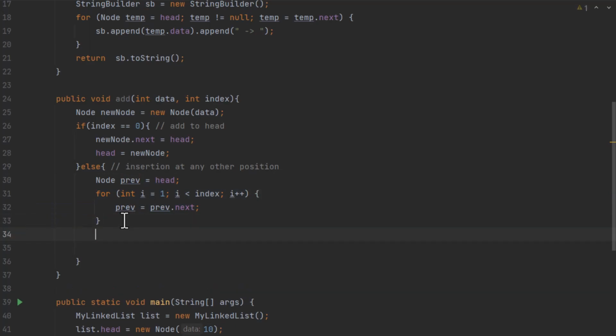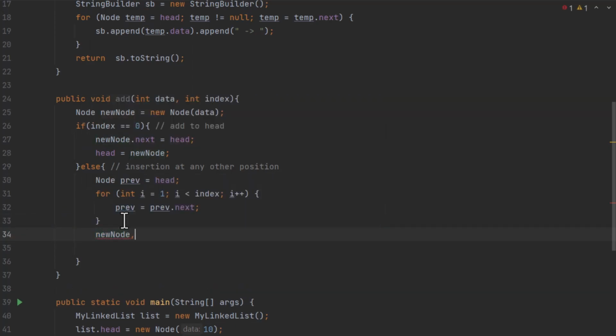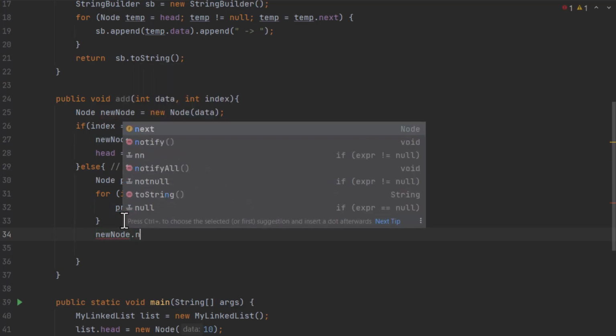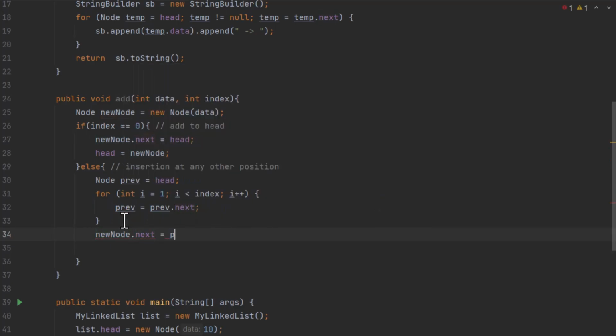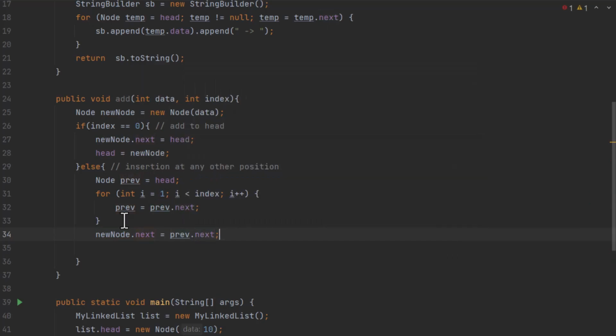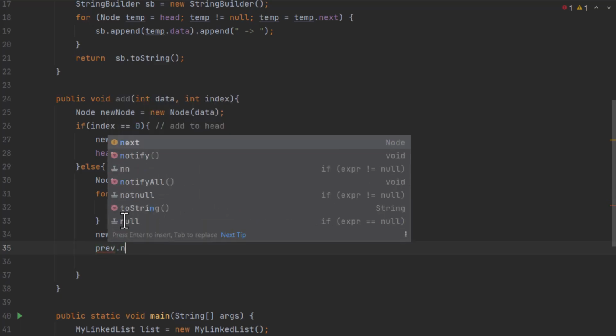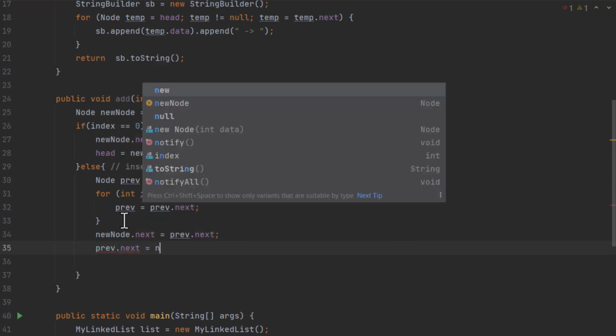Now we just need to make the new node dot next point to the previous node dot next, and make the previous dot next point to the new node.